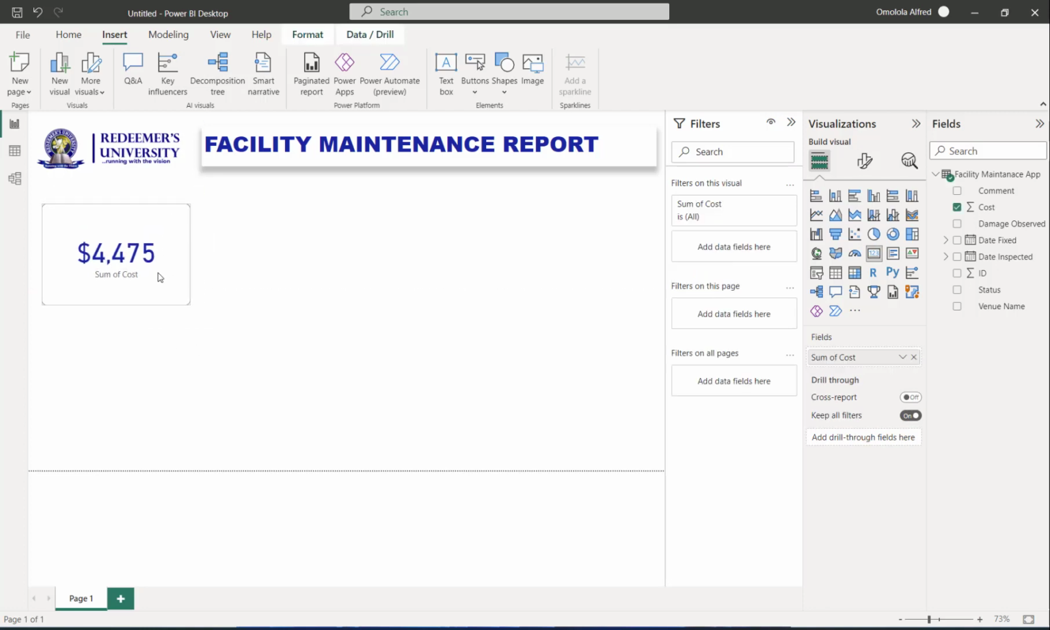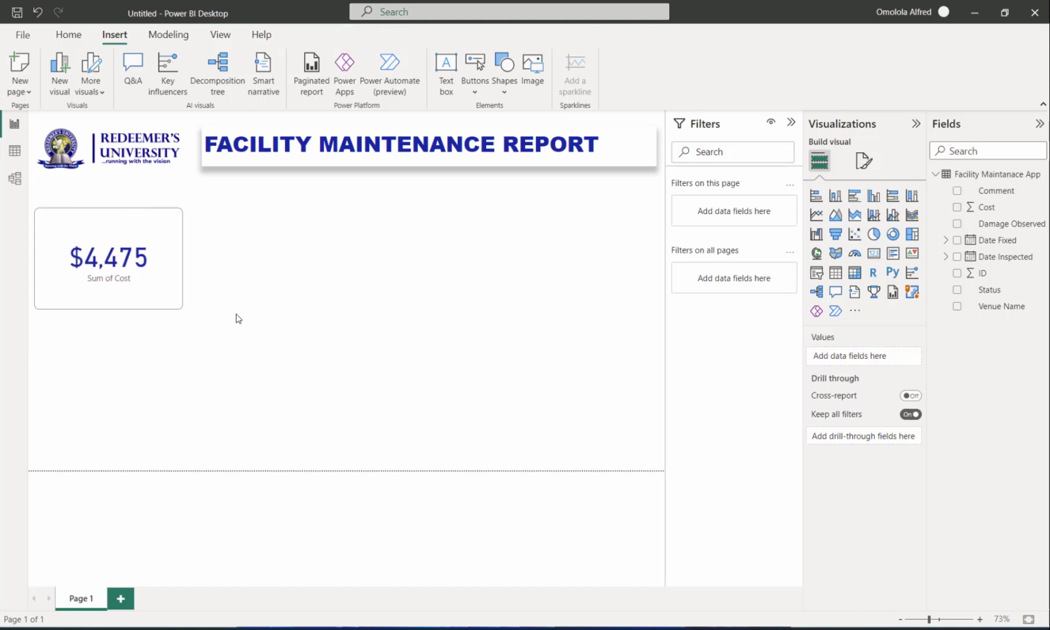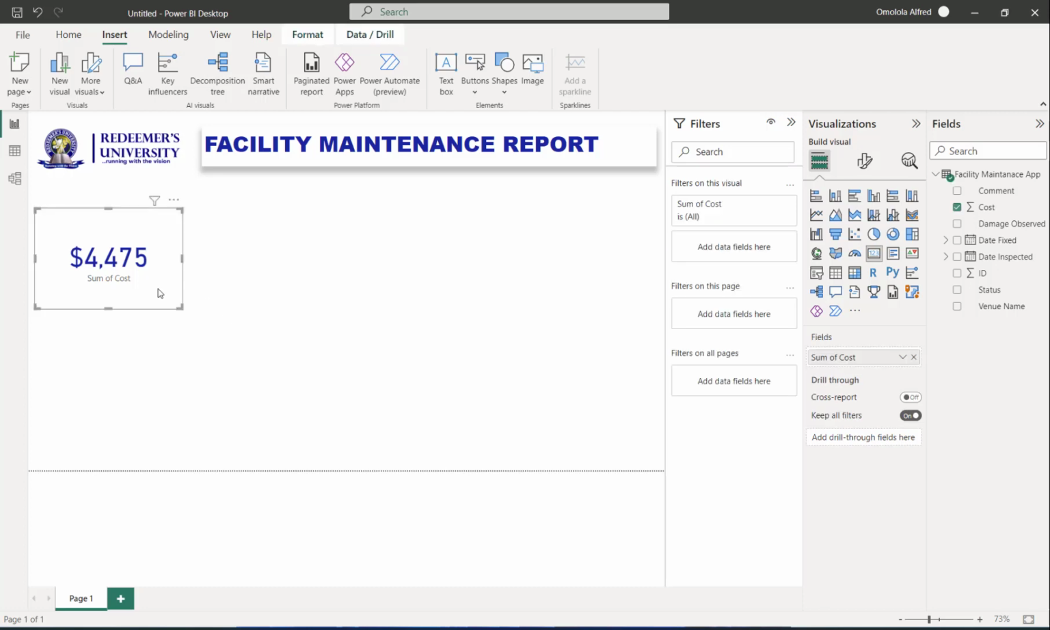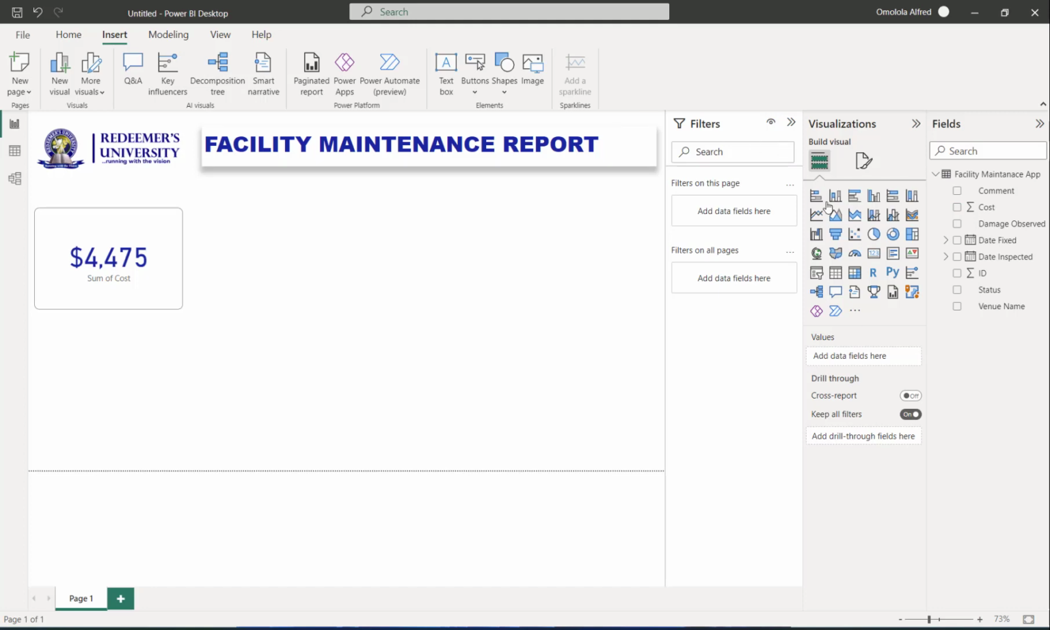So we're not done, we're still building. All right, so let's position this guy here. Okay. All right, good stuff. So now the next thing I'm going to do is to add 4 more card visuals. All right, so I'm just going to do, okay, let's create another card visual from scratch. All right, so let's make this guy almost half the size.